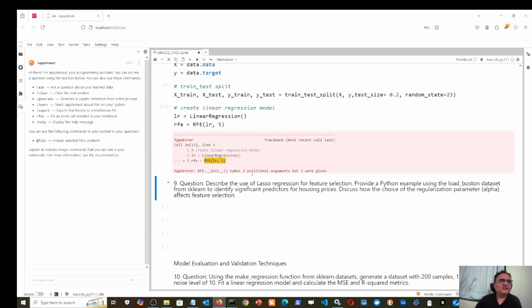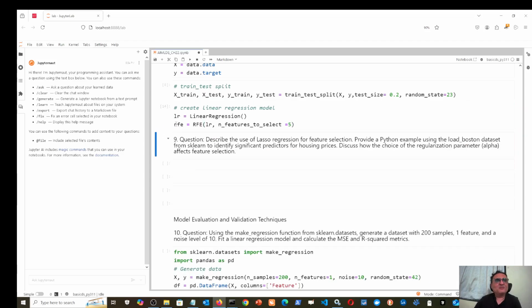No, it takes 2 positional arguments, but 3 were given. So I have to give one as a keyword argument. Then I think it will be n_features_to_select. It is a tedious thing, so I forgot it and looked it up in the documentation, and now I think it will not throw an error. Yes. So now my RFE object is created.